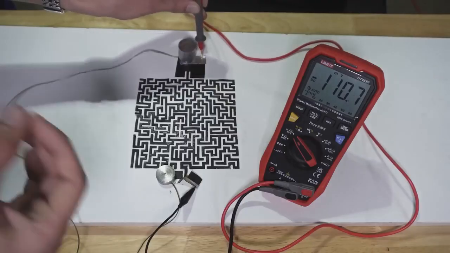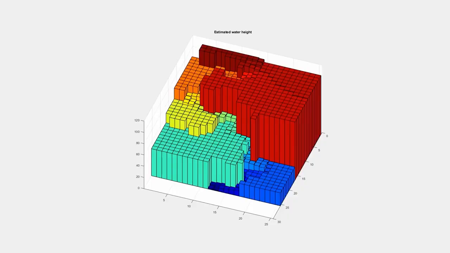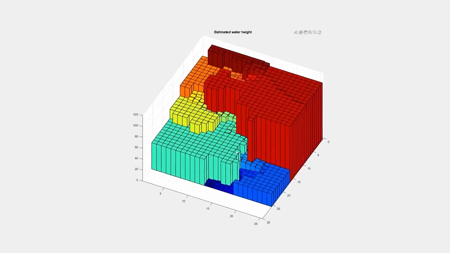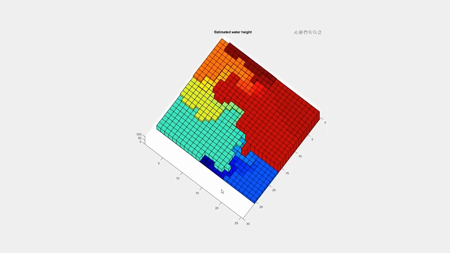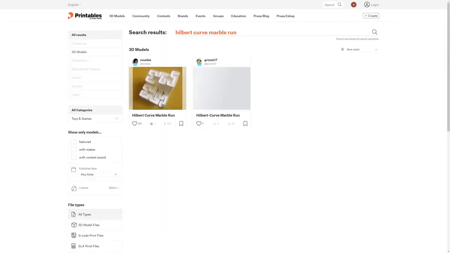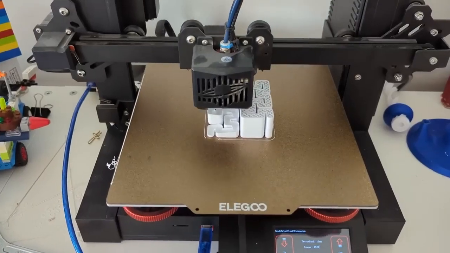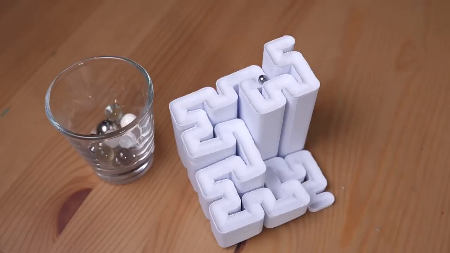He also did it with electricity, and he showed how the height of the water changes through the maze and how that corresponds to the change in voltage through the electric circuit that he cut out in the shape of the maze. And then he plotted it all. And that made me think, wouldn't it be cool to have the Hilbert curve version of that plot? And then it could be like a marble run. And amazingly, when I searched for Hilbert curve marble run, the object already existed on Printables. So I printed it. It's cool, isn't it?